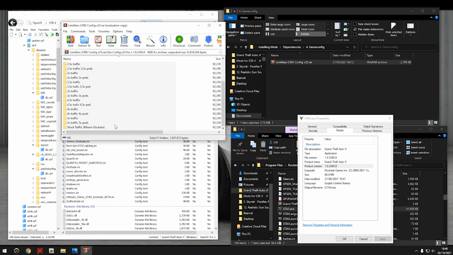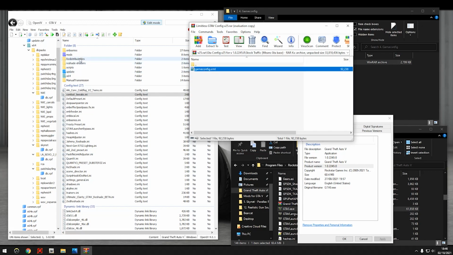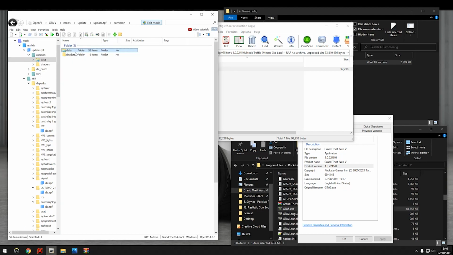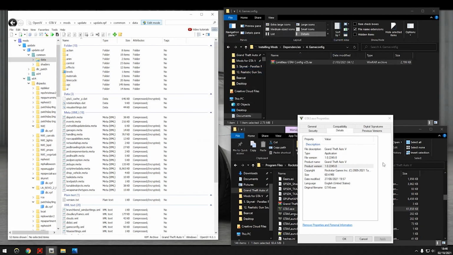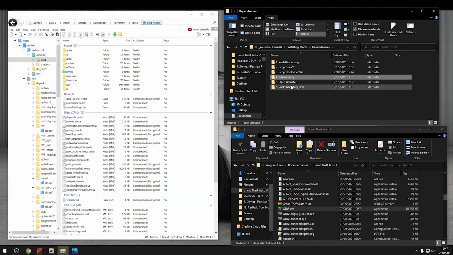Because of all of the changes that we made, I would recommend anything from stock traffic and below. Anything above may cause texture loss or crashes. So game config. The gameconfig.xml is located in mods, update RPF, common data. Drag and drop and replace. So that's mods, update RPF, common data. Close off that. You've now installed game config.